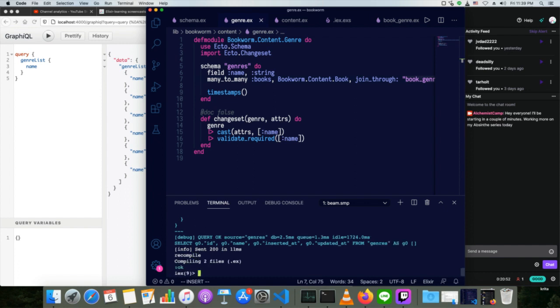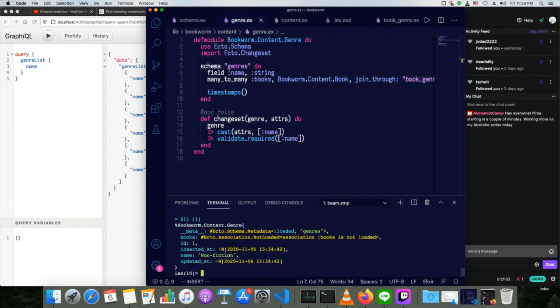And let's just get a genre. So the first genre equals content dot get genre 1. Okay, and we see there is an unloaded association, books. So we'll Repo.preload books. There are no books with that genre, which is correct because we haven't associated anything with that. Nonfiction. I don't even have any nonfiction books in the database.